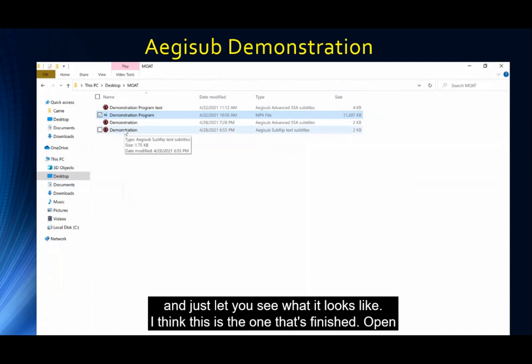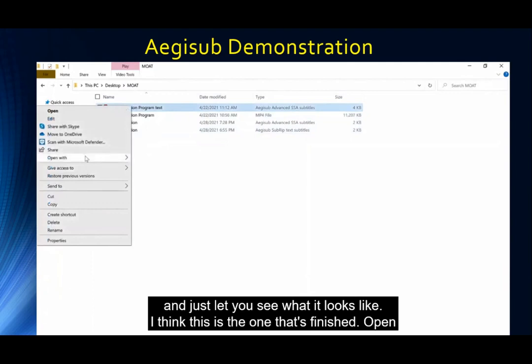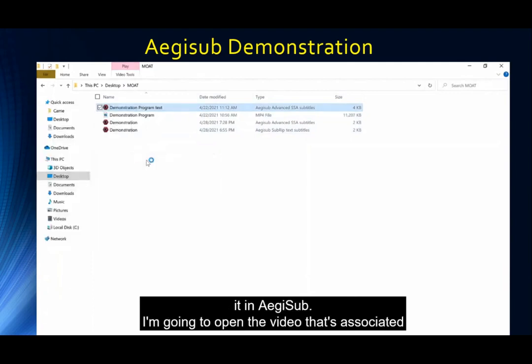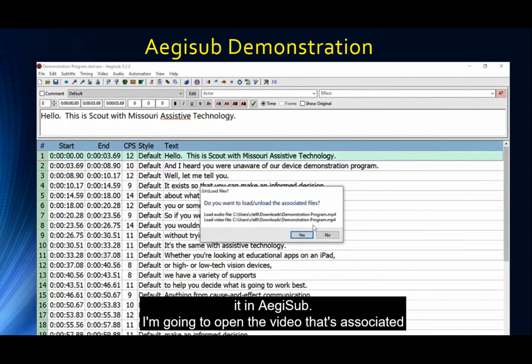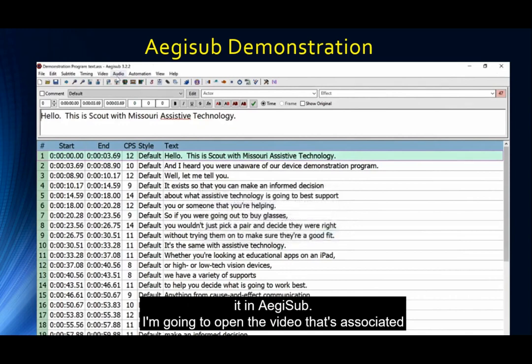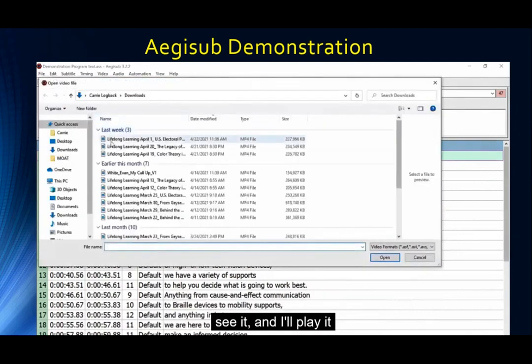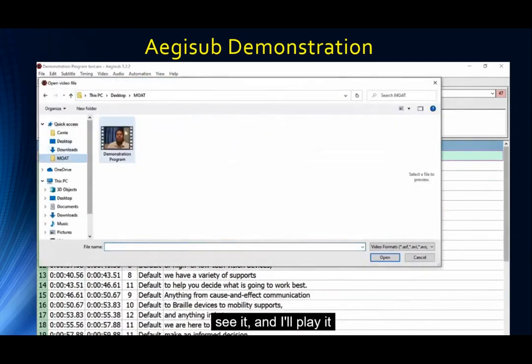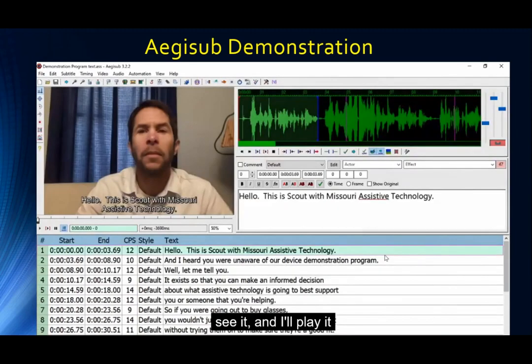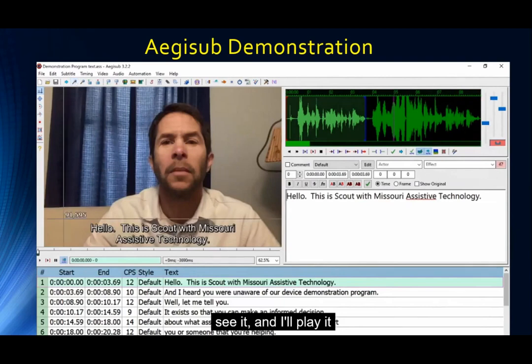I think this is the one that's finished. Open it in ICT. I'm going to open the video that's associated with it. I'm going to make this a little bigger so you can see it, and I'll play it so you can see how those captions sync up.